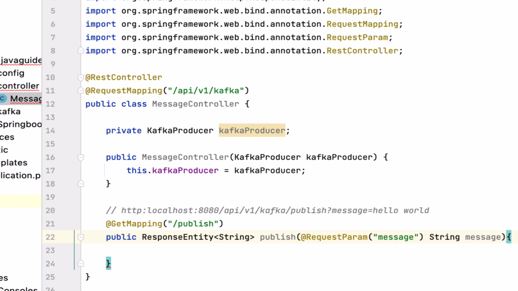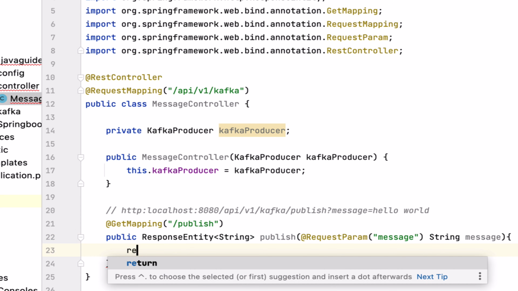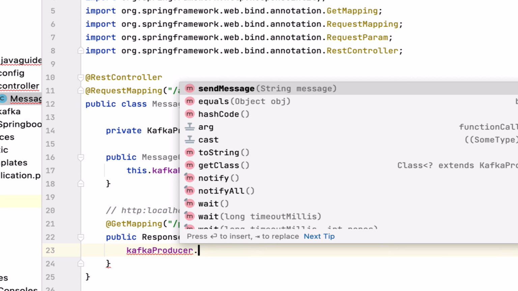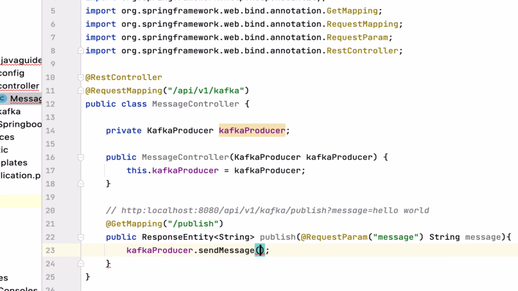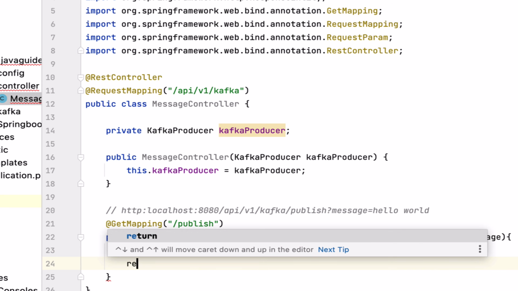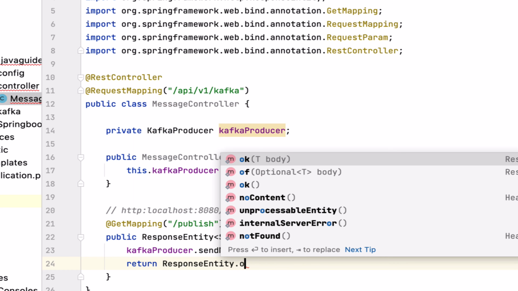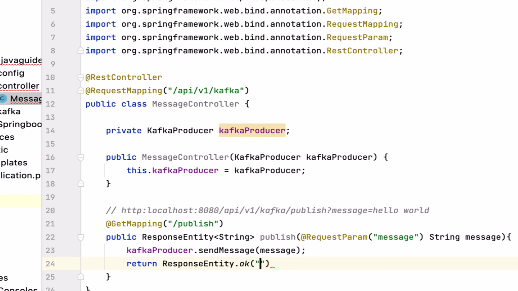All right, great. Now let's call the KafkaProducer in order to pass this message. Here I am going to call kafkaProducer and then call its sendMessage method and pass the message to it, and simply return ResponseEntity.ok, and in the response just pass something like "Message sent to the topic".